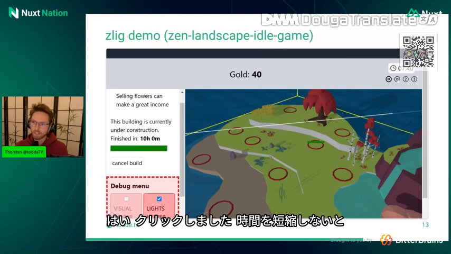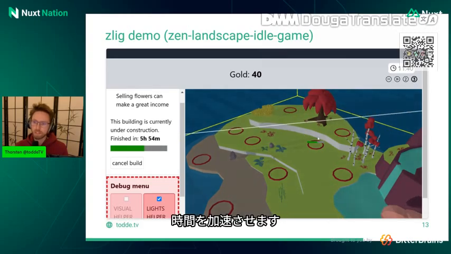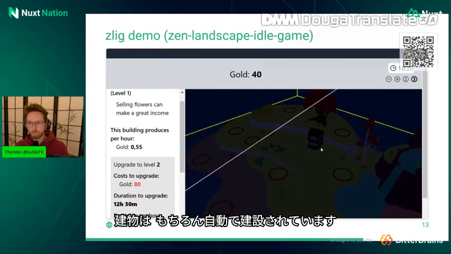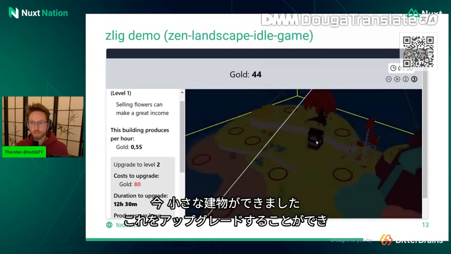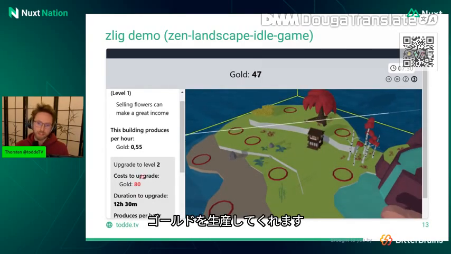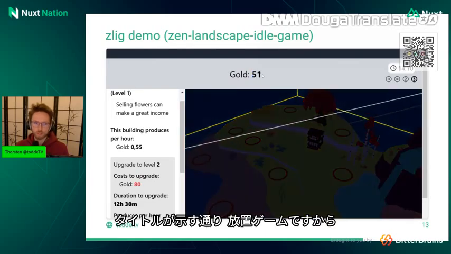Okay, I clicked it. I must speed up the time. The building is, of course, building itself. And now we have a small building there. And we can upgrade it. And it will produce gold for us because it's an idle game, like the title assumes.